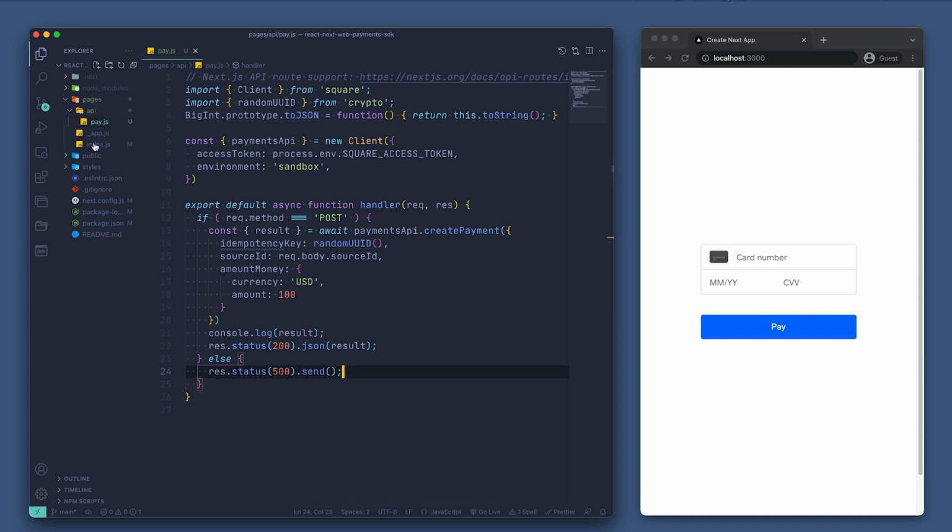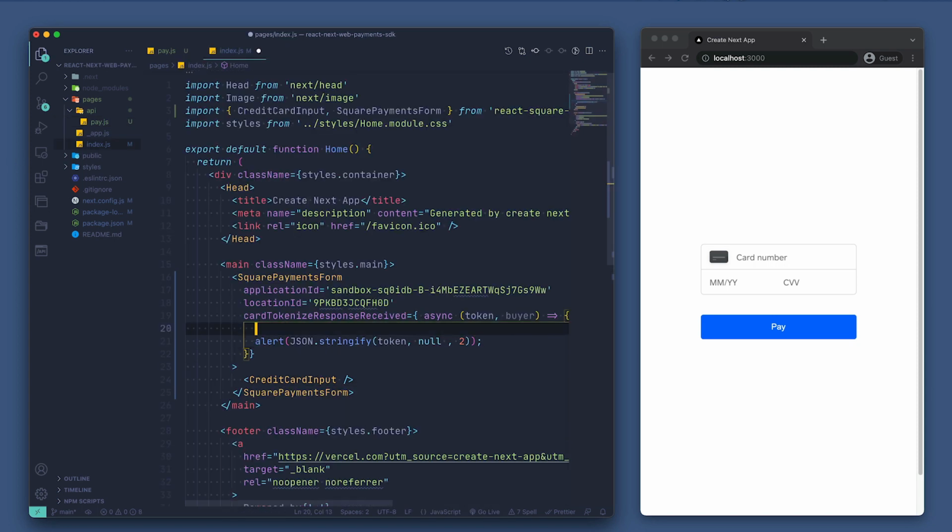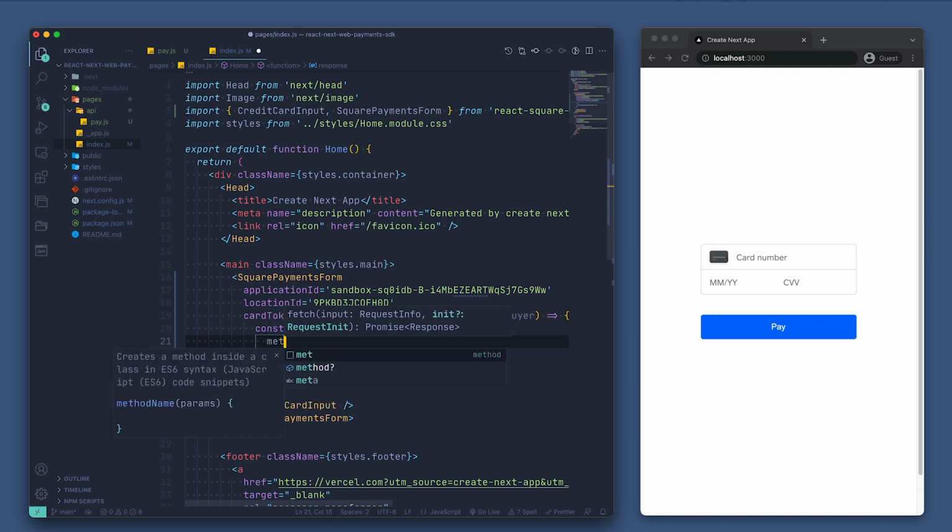We'll go back to the index.js and change our card tokenization response received function. Let's start by creating a response variable, and then we'll assign it by awaiting on fetch. We'll pass in our endpoint URL, which will be /api/pay. Then we can pass in our options object.